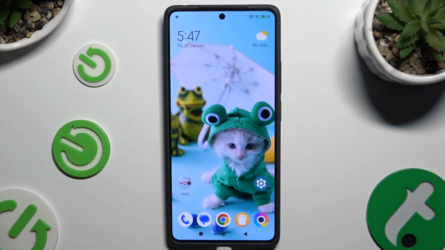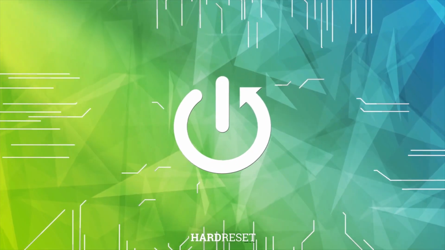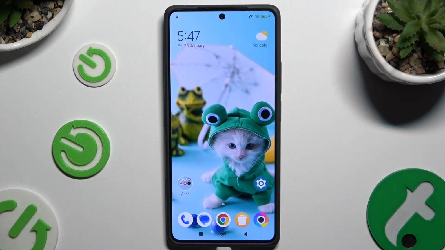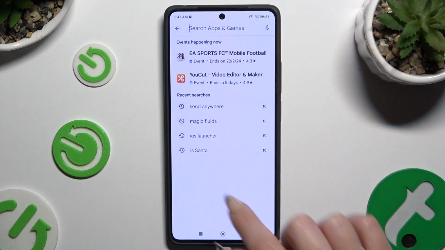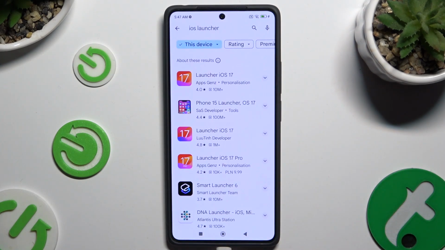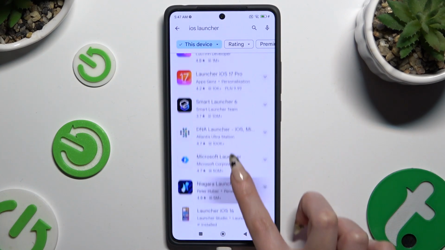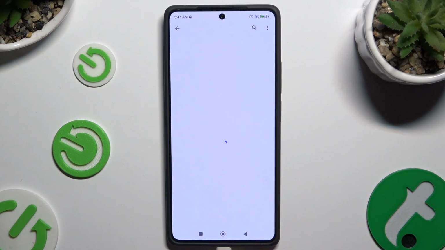In front of me is POCO M6 Pro, and today I would like to show you how you can apply iOS launcher on this Android. Begin by opening Play Store and getting free app called iOS Launcher 16 from Launcher Studio Developer.